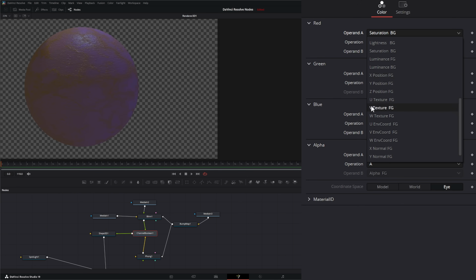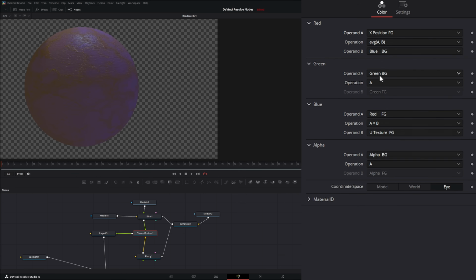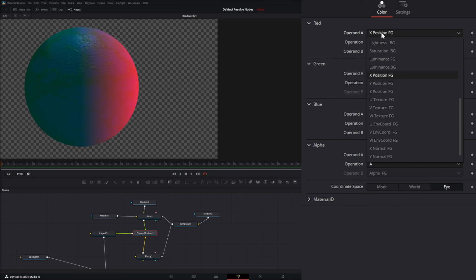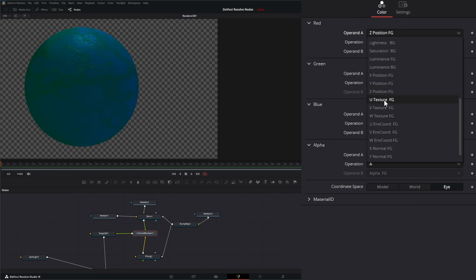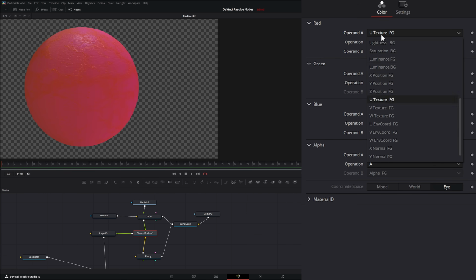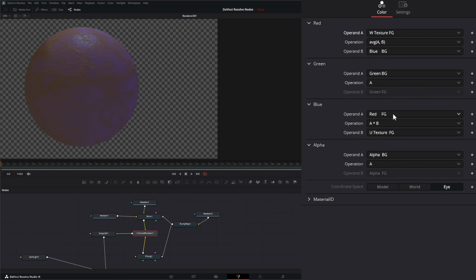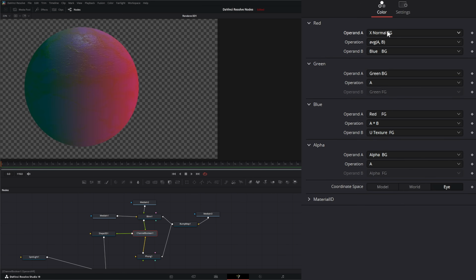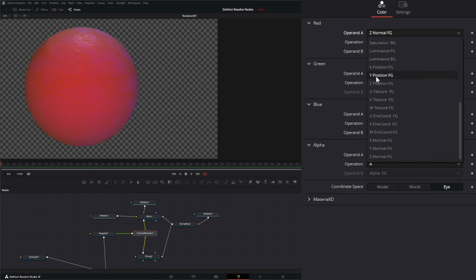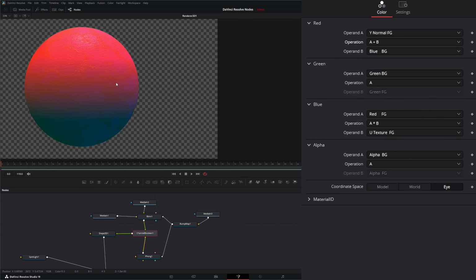And additionally, we can select our positioning. So if we select our X, Y, Z position, it's going to take the values of those and use those in our calculation. So we can use the X position, the Y position, and the Z position. Additionally, we can use our U, V, and W texture positions. And we can use our normal X, Y, and Z values. So combining all these, you can see we can get some different looks.